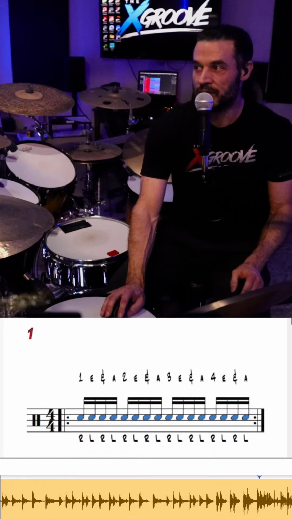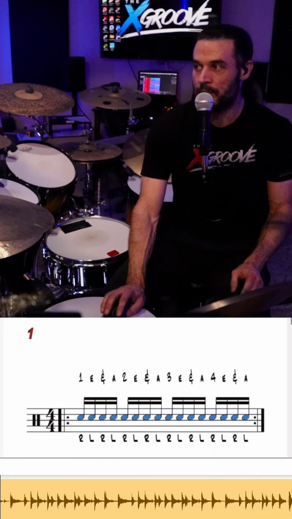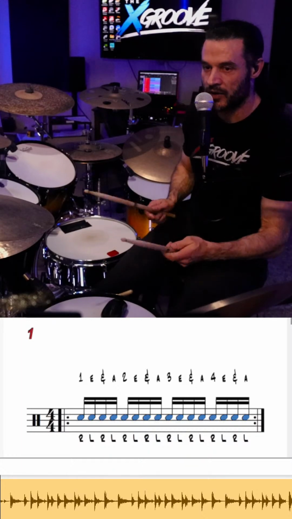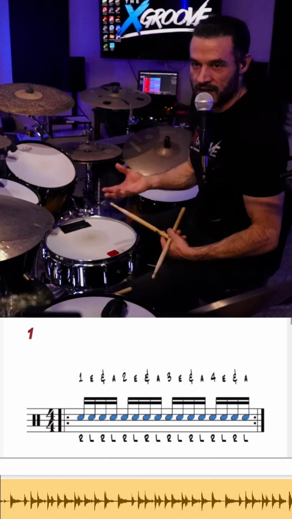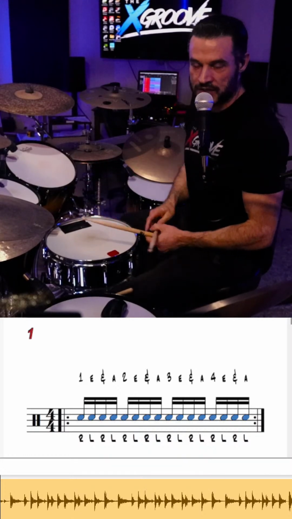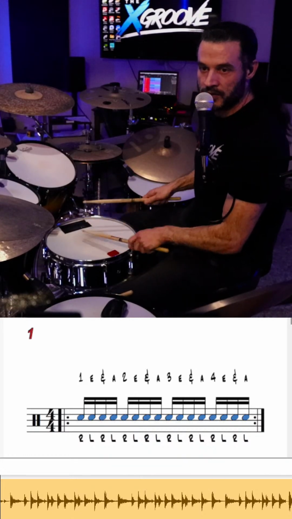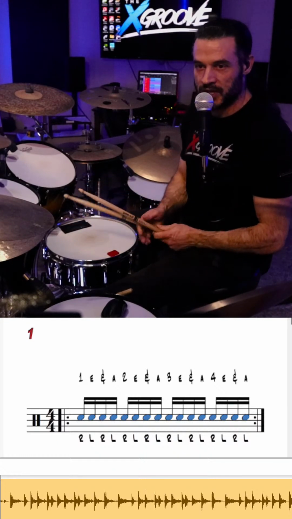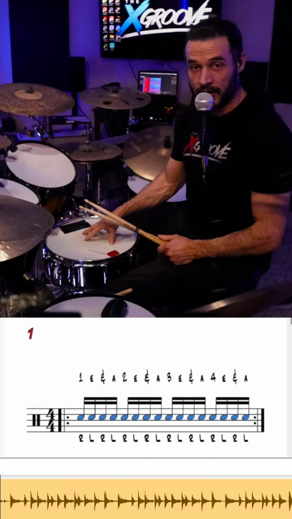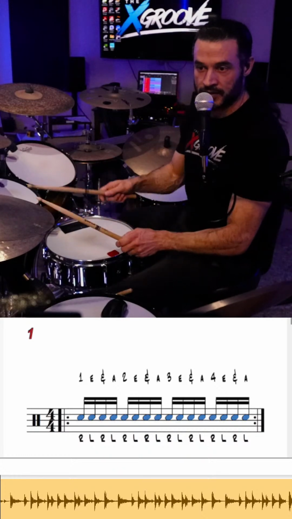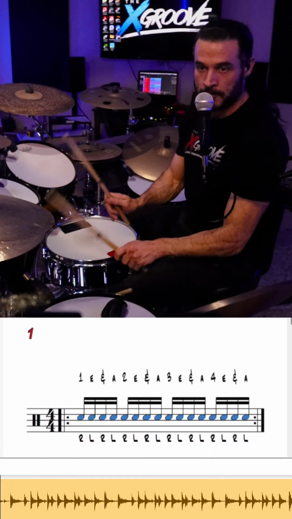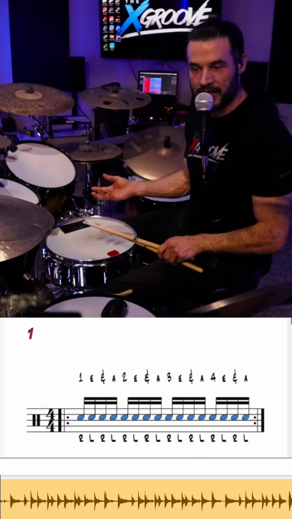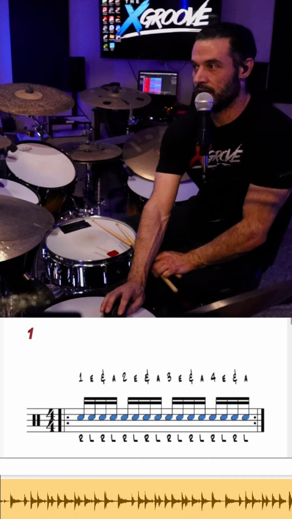Once we got to that midway point, I started coming in with a 16th note hand pattern, which you learn in your first set of cards with the Xgroove Flashcard System. It's a simple pattern, but we take that same 16th note pattern and apply it to the hi-hat. Then I added a little pulse underneath it with the bass drum. So check it out. I'm going to play it right here.